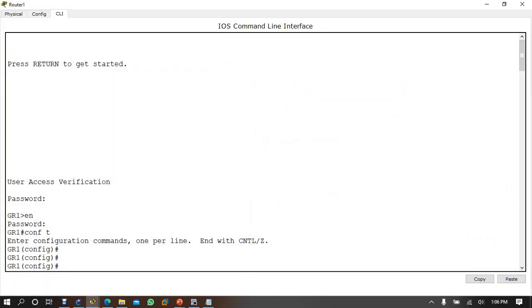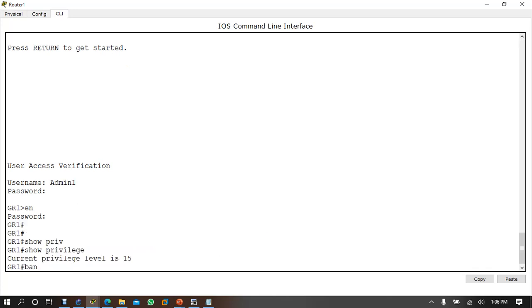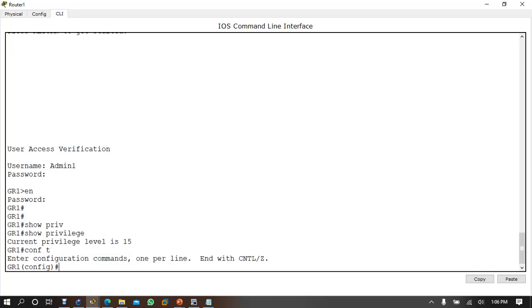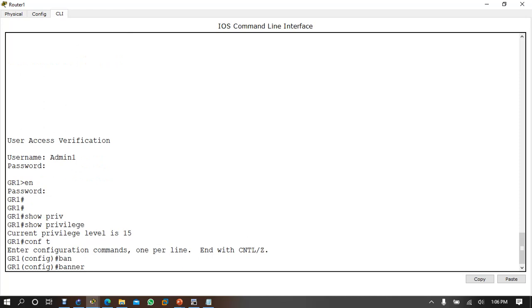So you have to write here conf t, banner message of the day hash. Then start writing the message. This router is of Gamtel Gambia. Access is restricted, like this.